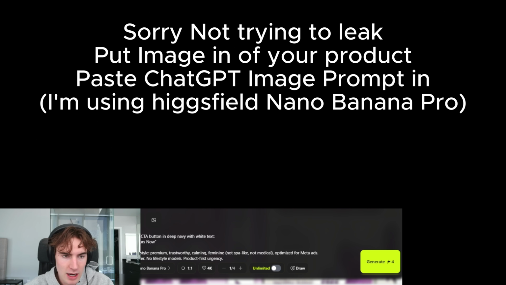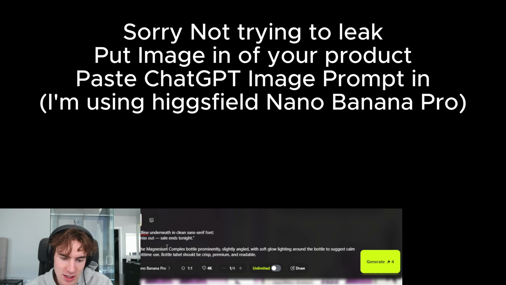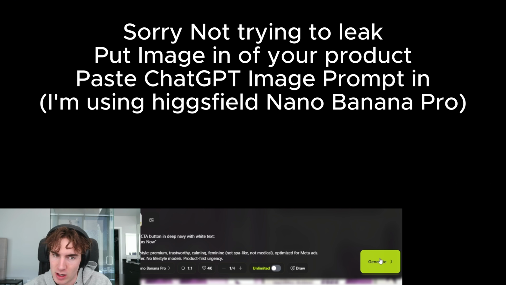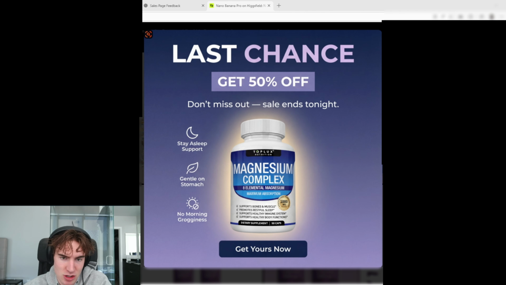Now I'm gonna have to blur a lot of things out in the background right now, but basically the only thing you wanna do is upload the image of your product and then just paste in the prompt and then generate it. As you guys can see, boom, our first image is done. This is a really, really good bottom of funnel image ad.